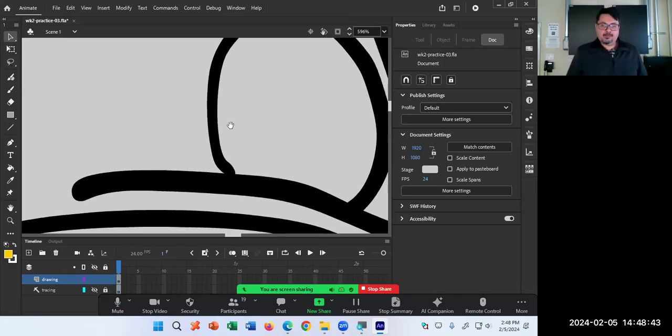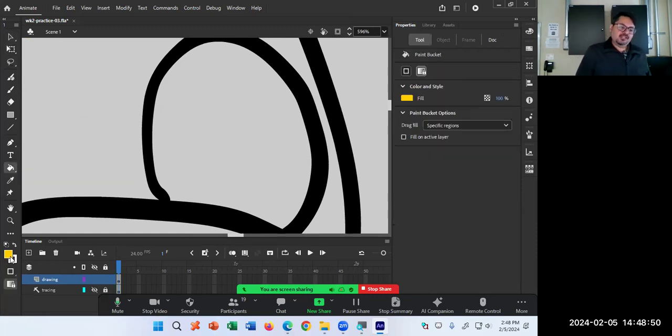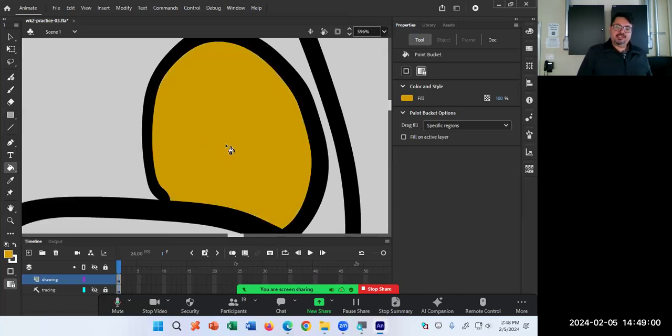Once it is closed, a closed shape, a closed area, then you can go to your paint bucket tool. And then start selecting the colors, fill color. Technically, there's a fill, there's a stroke. We'll get to that later. But your fill color is the color that you'd be using with the paint bucket to start to fill in the details.